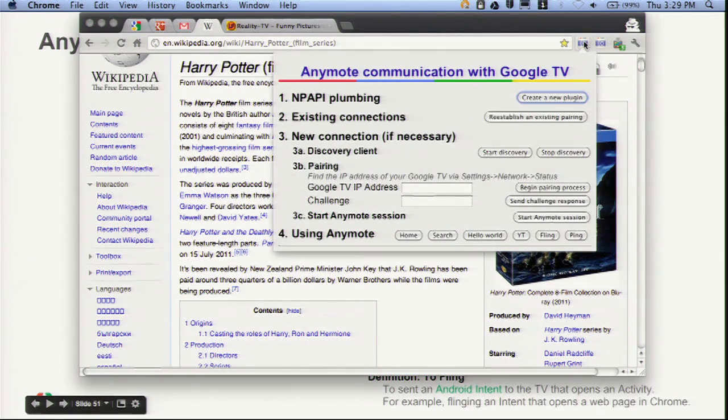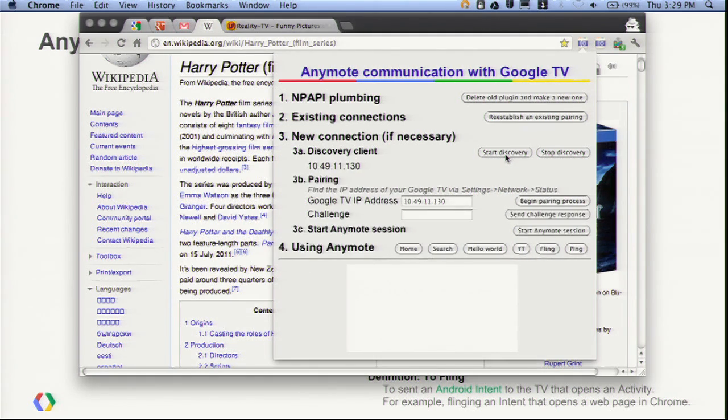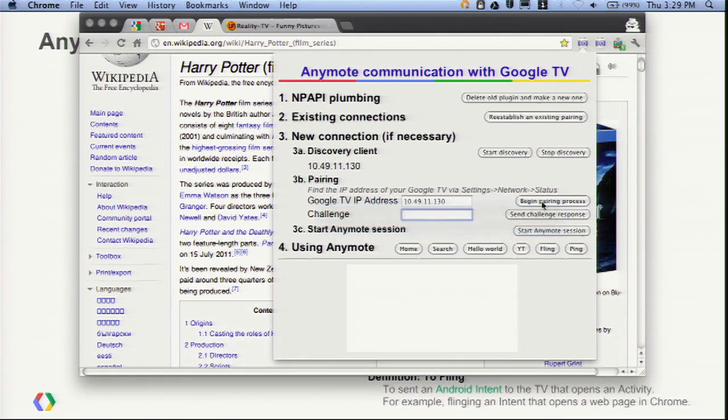On the example here, it's another browser action. I'm going to create a plugin, which I'll talk about more in a little bit, that's kind of like initializing this communication. Things you can do with Anymote is you can find TVs on the network. Here we've used Discovery and found this TV. I've listed it by IP address. We show you how to begin the pairing process, so you can see a pairing code popped up here. So DBE1.